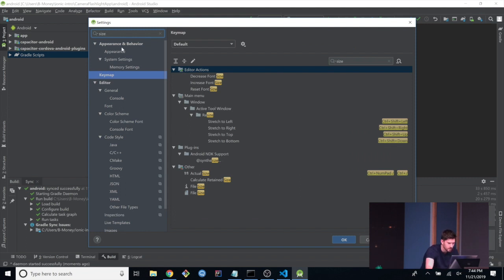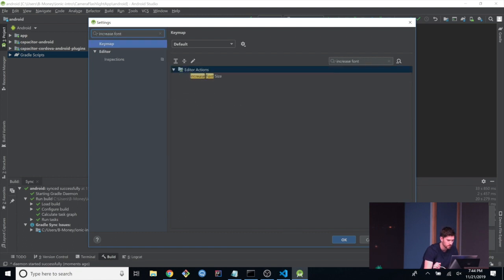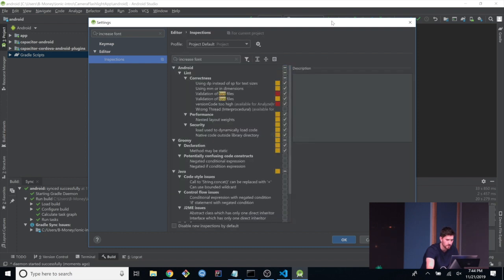Font, increase font. Oh boy. Okay, this isn't really helping me.